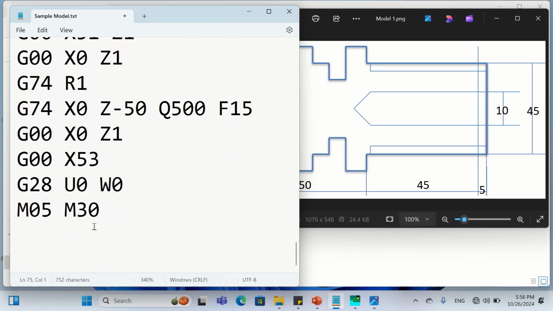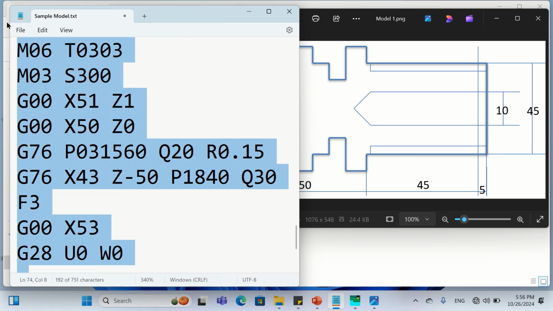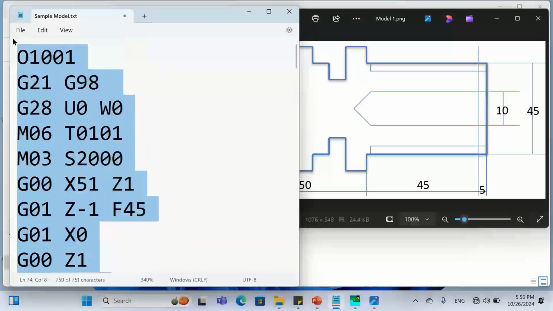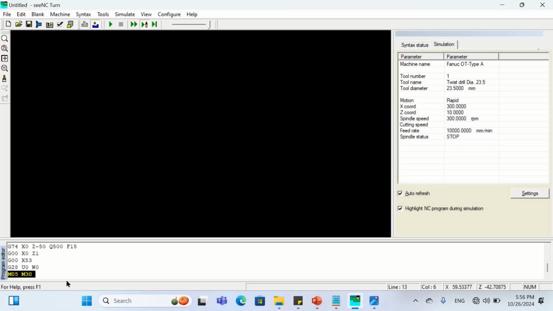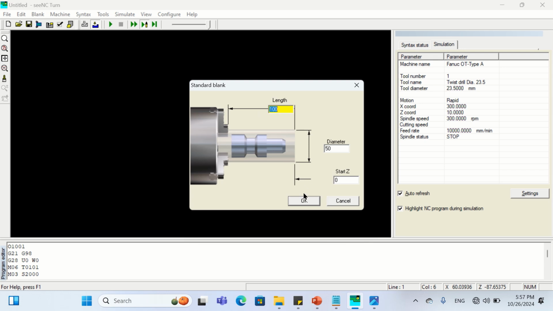Okay, so now this is the program. Now I can easily execute this program in the software. I will copy the entire program from this notepad, copy and minimize. This also I will minimize. Go to the software and remove this program: Control A, delete, and then copy paste. Now this is only a single program, but I break the different operations and also the different tools. Now you go to blank size. Blank size already 100 by 50 is there.